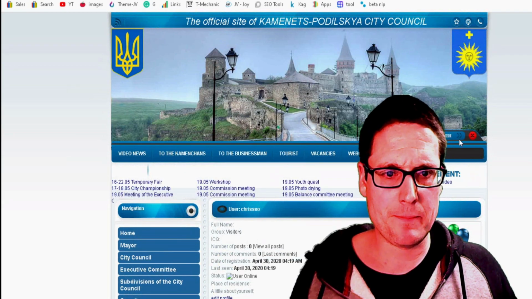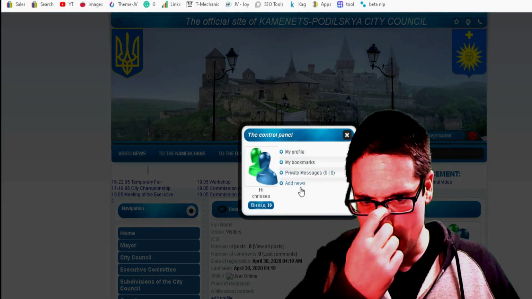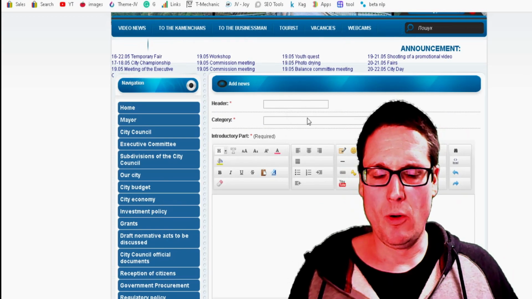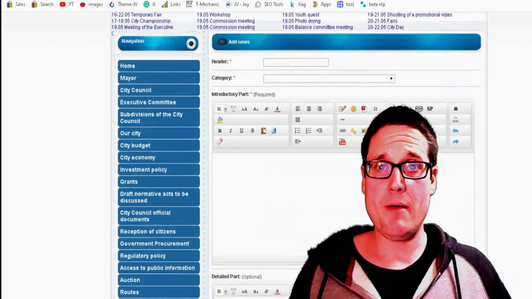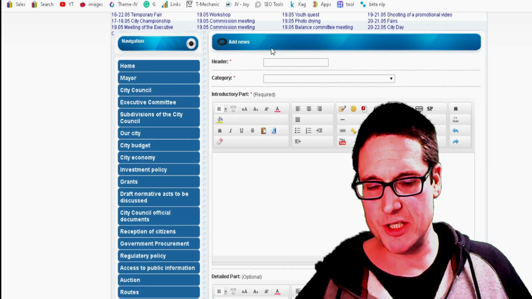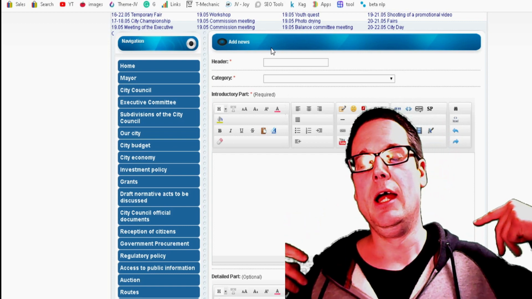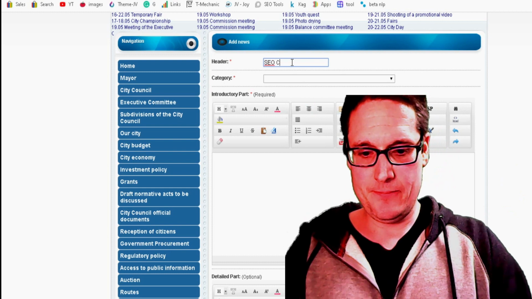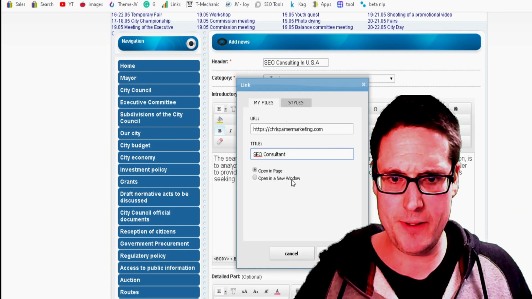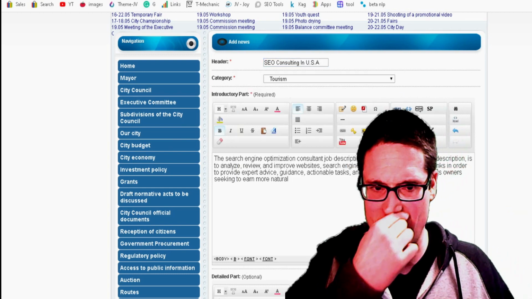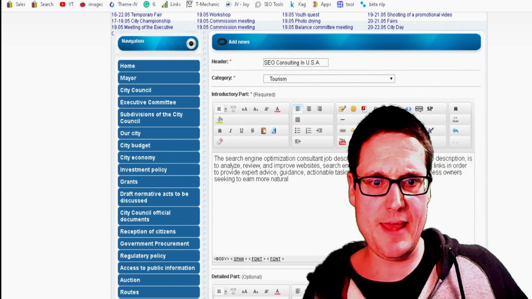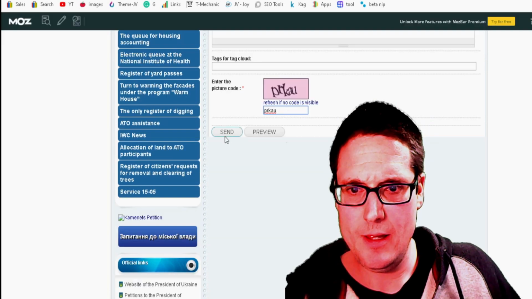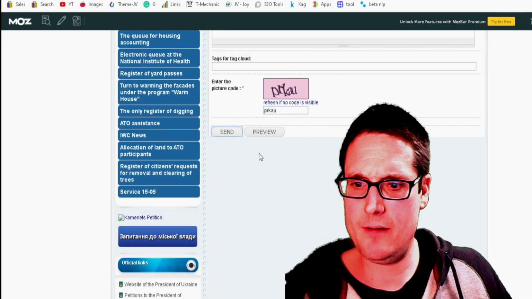All right. Now, once we're inside of here, we're going to go ahead and add some news. This is where it starts to get a little bit more fun. After we've created our signature and our profile, now we're going to do this: open in page, open a new window, and insert. All right, so now we have a do follow here on the page. And we'll go ahead and send.